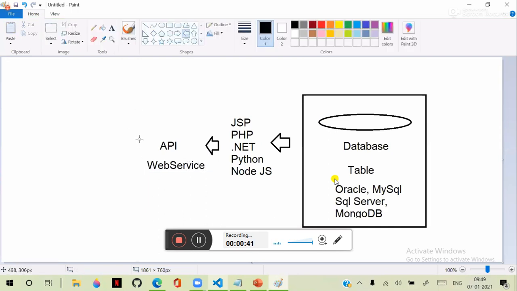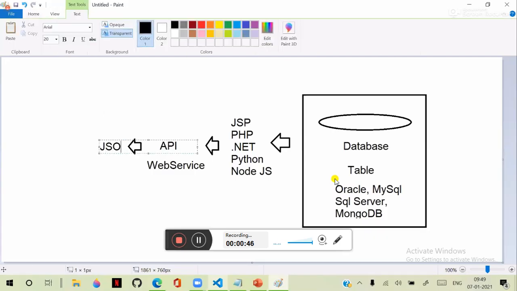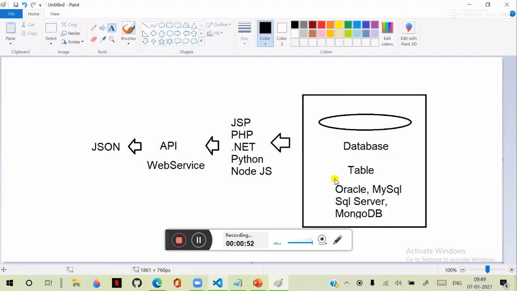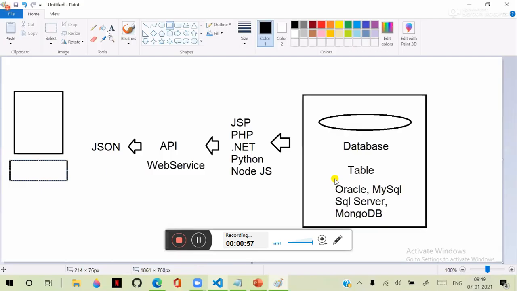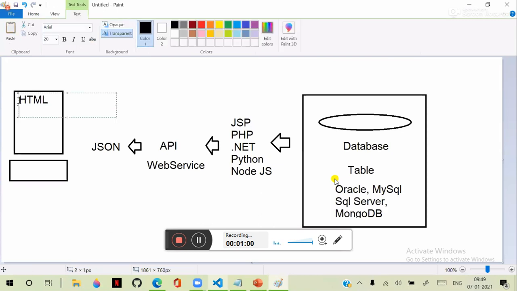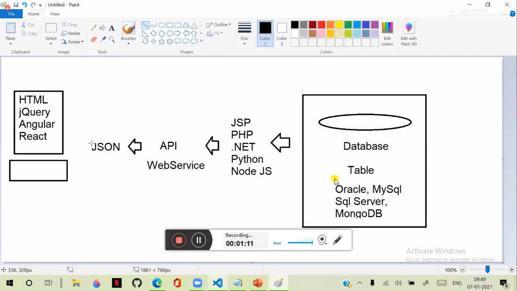This web service or API provides the data and converts the data into a JSON format. This JSON formatted data must be used on the client side. On the client side, generally we use HTML and jQuery, or we use Angular or React-like technologies. By using those technologies, we consume this data and present the data. That means we create a UI.